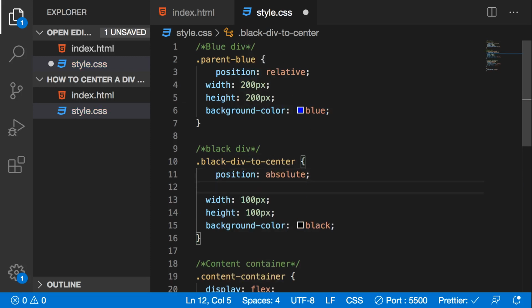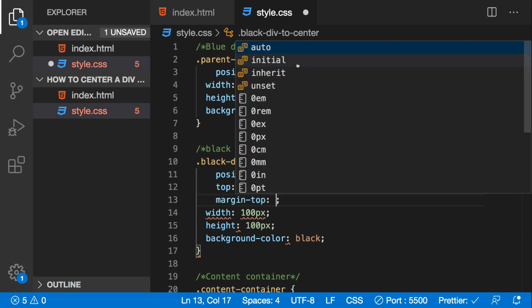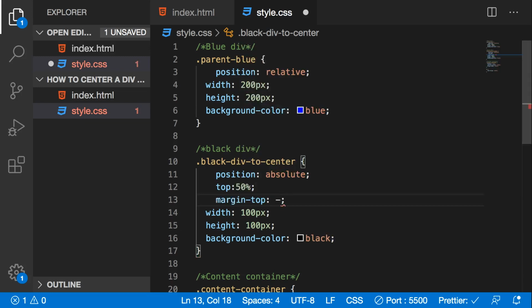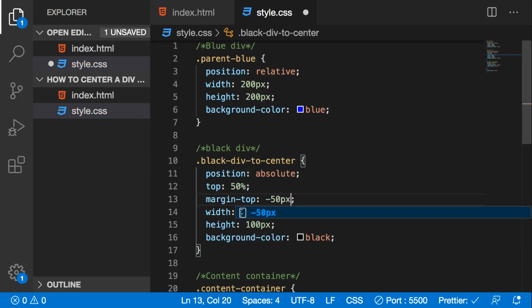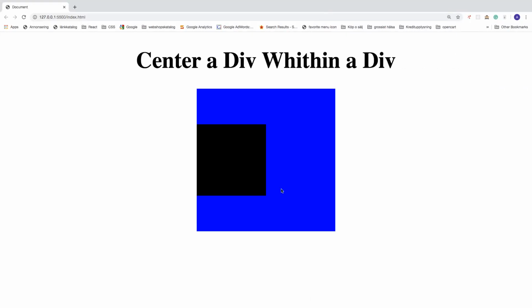Alright, after that we're gonna add top, colon, and we're gonna add 50%, like so. Add a semicolon, and we're gonna add margin top minus 50 pixels, like so. Click on save, and let's go and have a look. And as you can see, we now have this black div centered vertically.